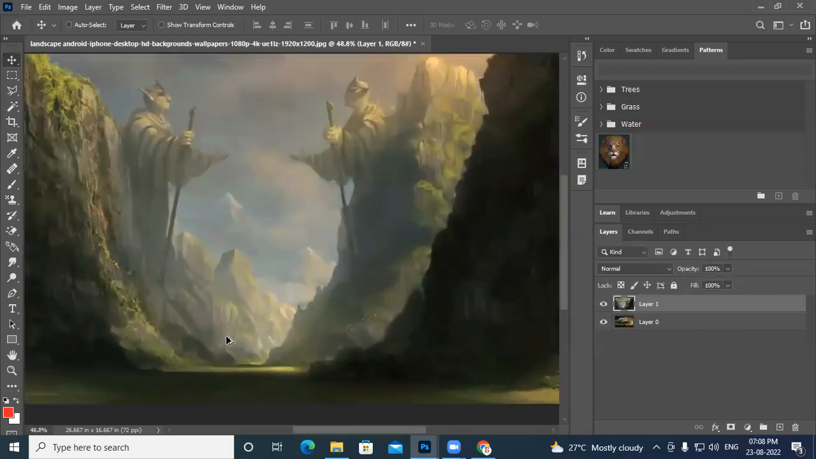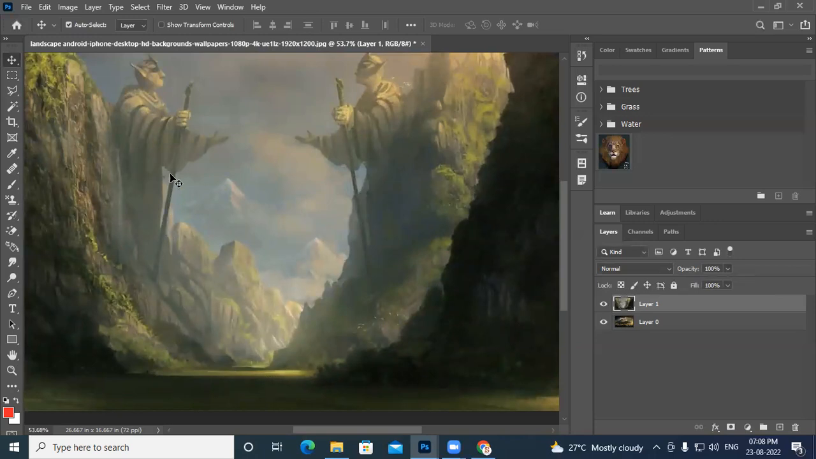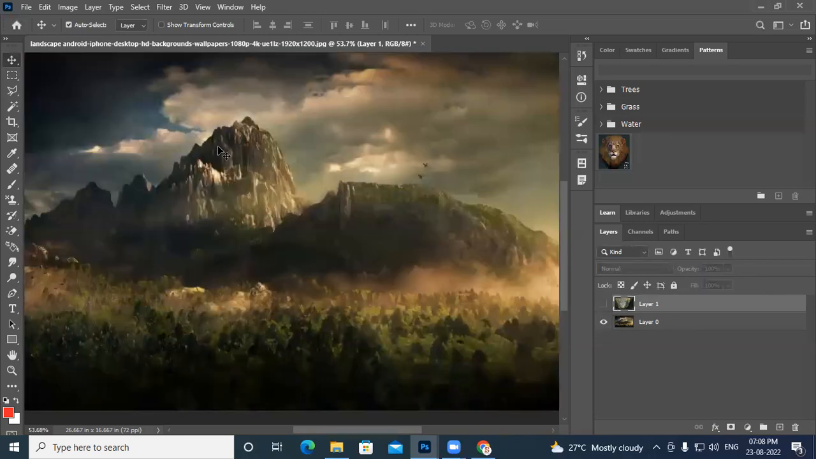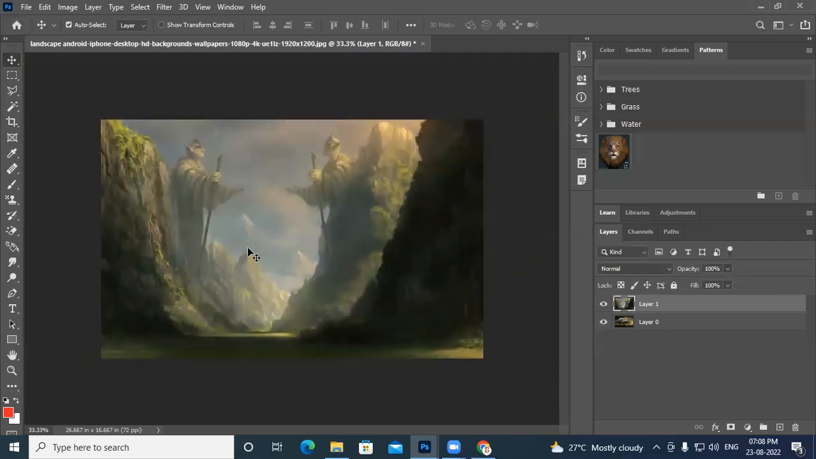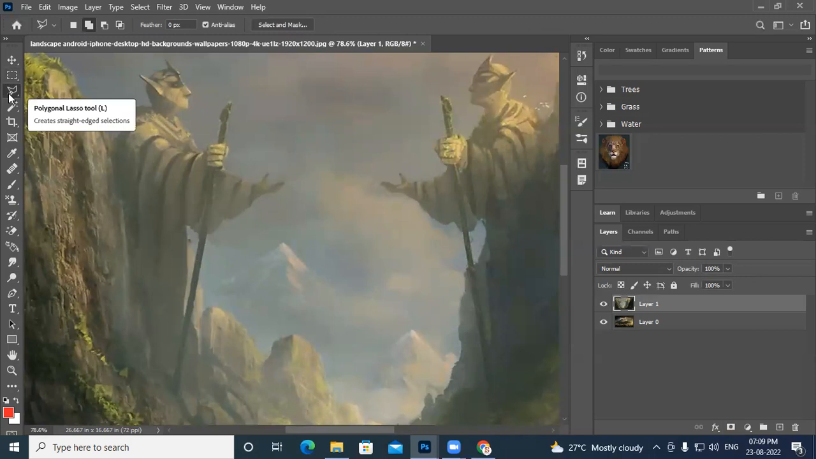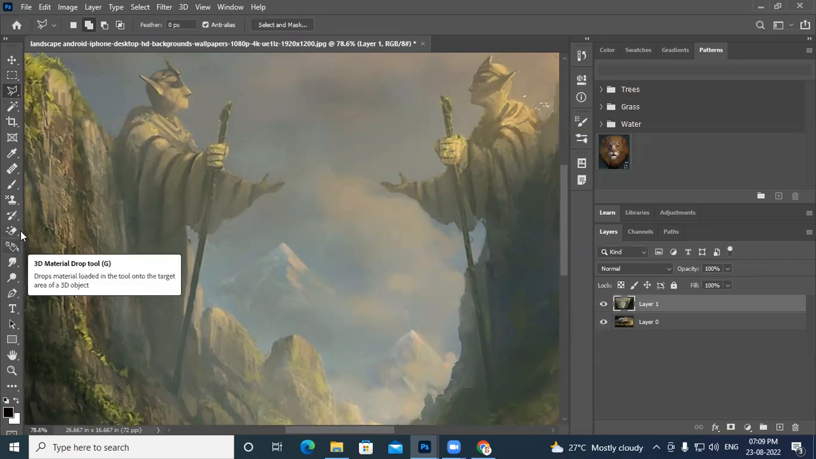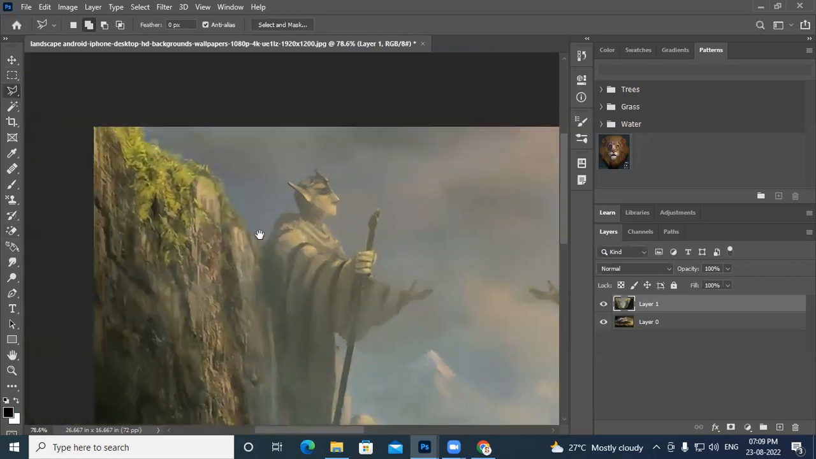Now, between these two positions, I want to remove the sky, whatever sky is there. From that gap, I want to see the background area. Understood? For that, here we have the layer mask, add layer mask. This layer mask works whenever you create a shape or a selection. So go with the pen tool or the polygonal lasso tool. I selected the polygonal lasso tool because it is already completed.